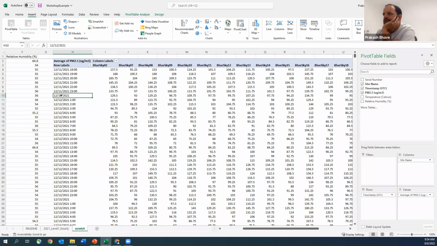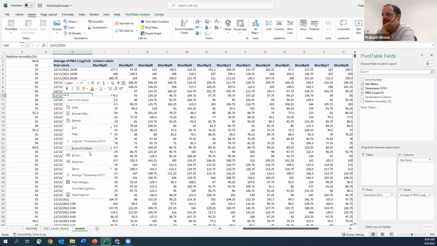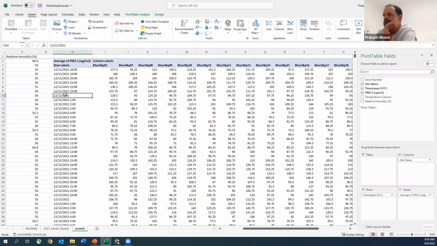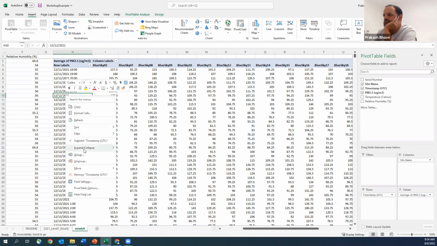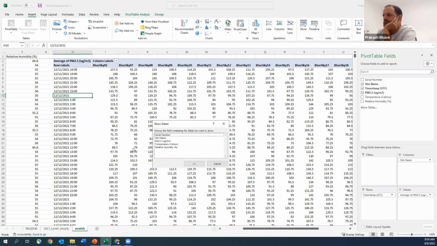So I'm going to right click on, and this part is a little bit experimental. I know how to get around this in a different way, but I'm going to try to do it ungroup. So bear with me here.